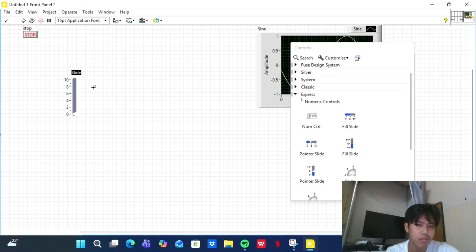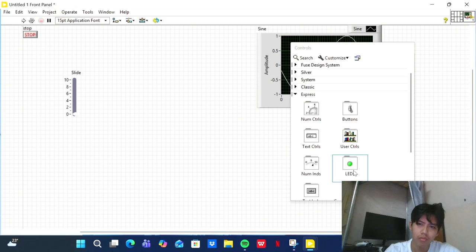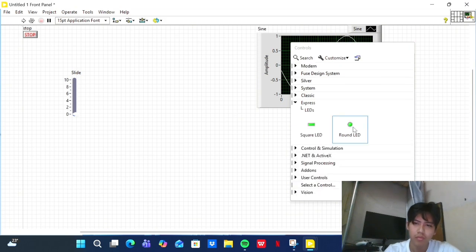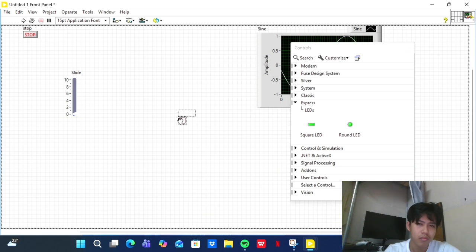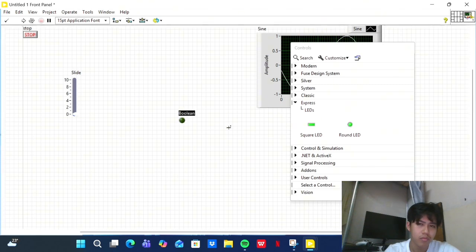And then click the express again. Click LEDs. Drag the round LED to the front panel. Okay, let's rename all of it.